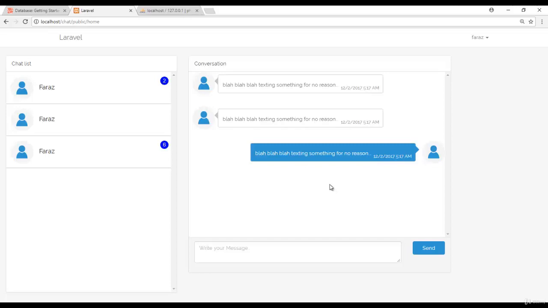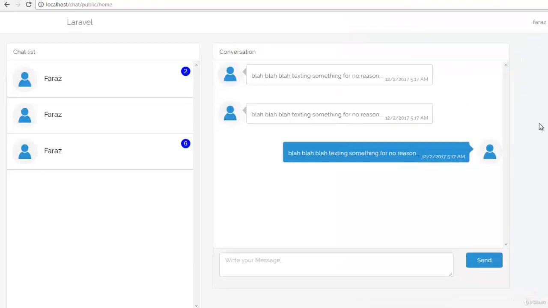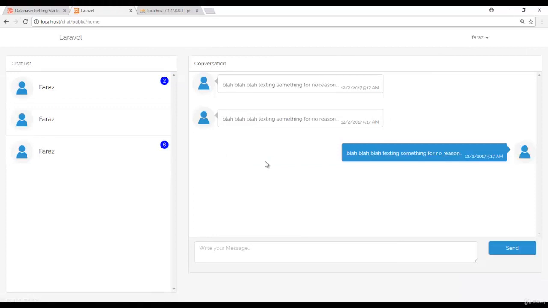Everything is fine. I noticed that there is an empty space here, must be the column 4 and 6. Well, yes, so let's make it 8 because the total is 12, so we have to fill all of them. Yes, pretty much cool. Now it's looking better.